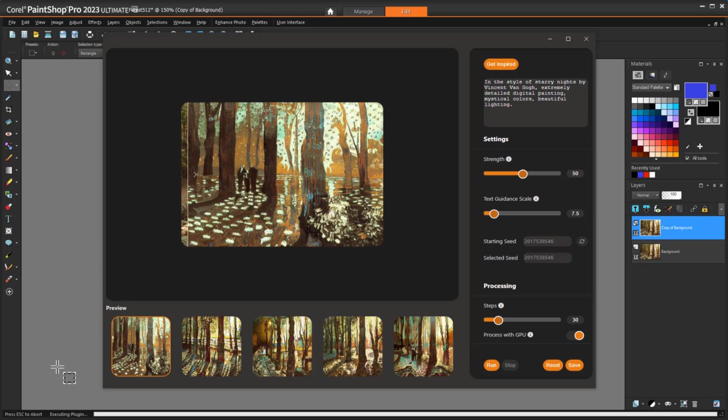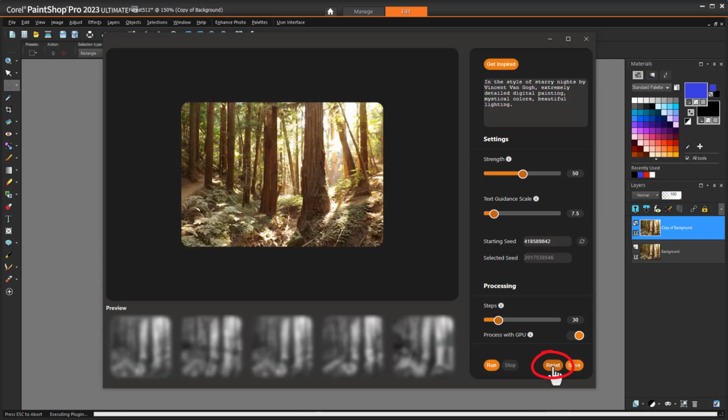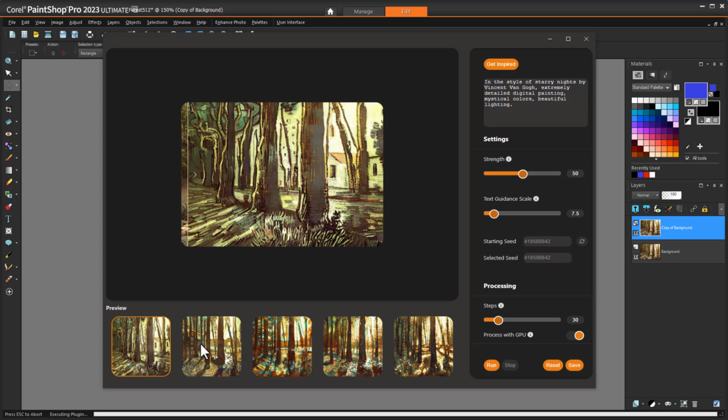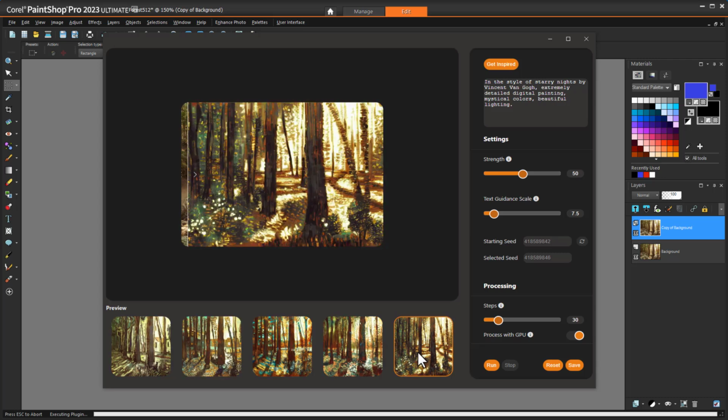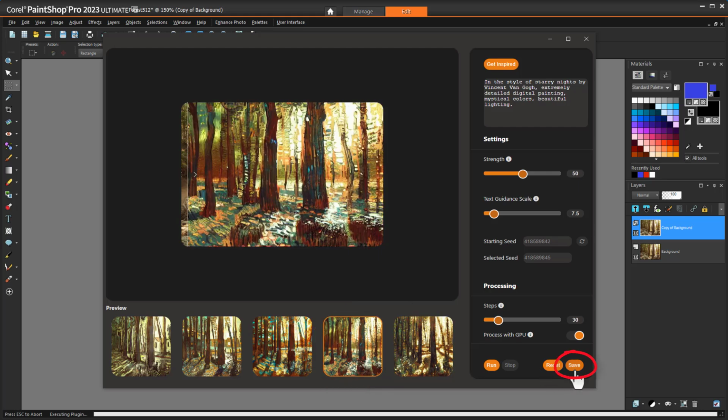If I don't love any of the results, I can click Reset, which fills in a new random starting seed value. Clicking Run again will produce another five options based on the same settings. I'm going to choose only one of these, but if I wanted to get the same set of five results again, I would first note these exact settings, including the seed value, to run again later. Let's say I love this result, so I'll select it and click Save.